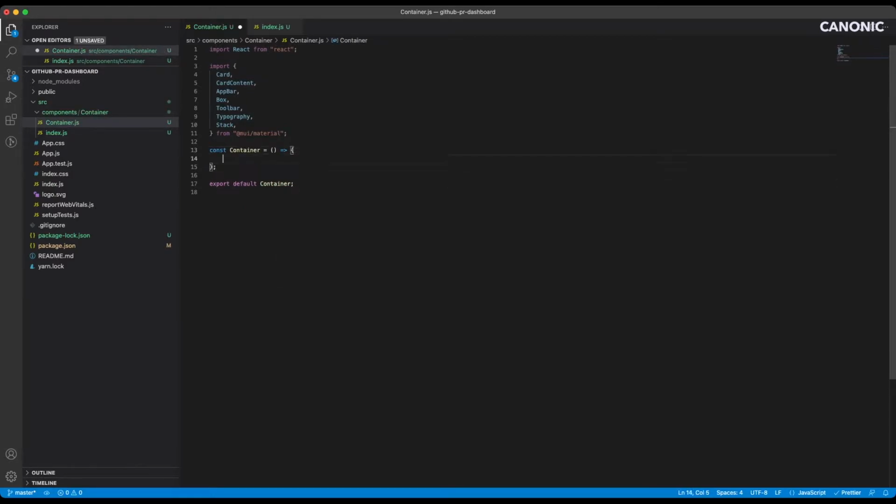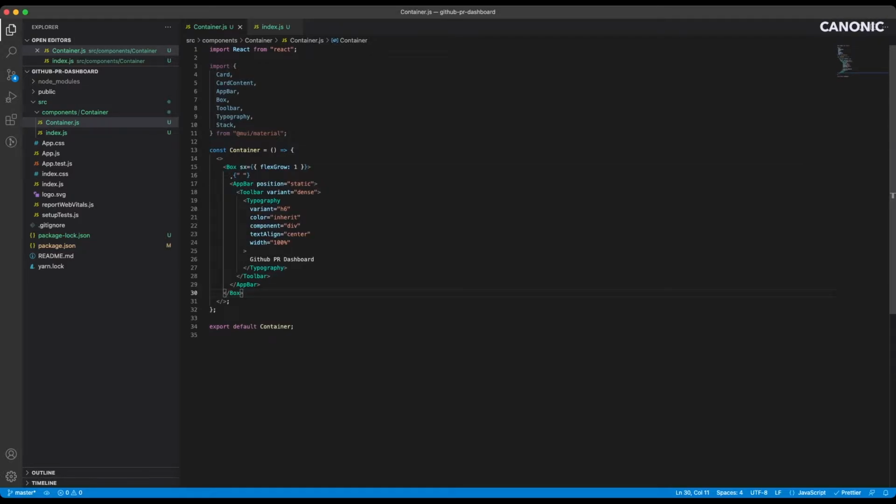Great. We'll start by creating the header. Let's quickly write an empty div. Inside that, we'll be using some of the components that we just imported, like this. Box is basically Material UI's replacement for div. You can add your custom CSS right here. We just created an app bar which contains the title for our dashboard.